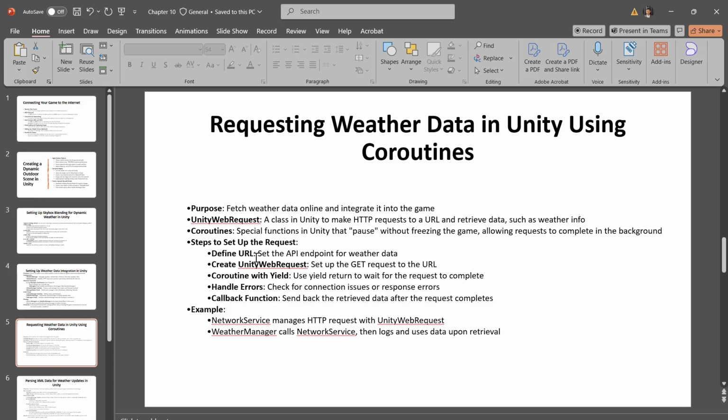As I mentioned, Unity has a special class called Unity Web Request that lets us request data from URLs on the internet. This class can retrieve information like weather, news, scores. In our case, we are getting weather information.